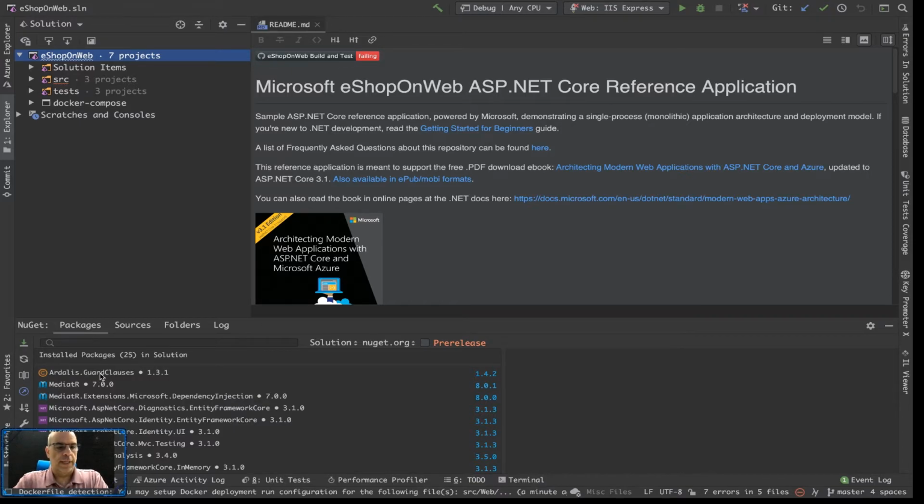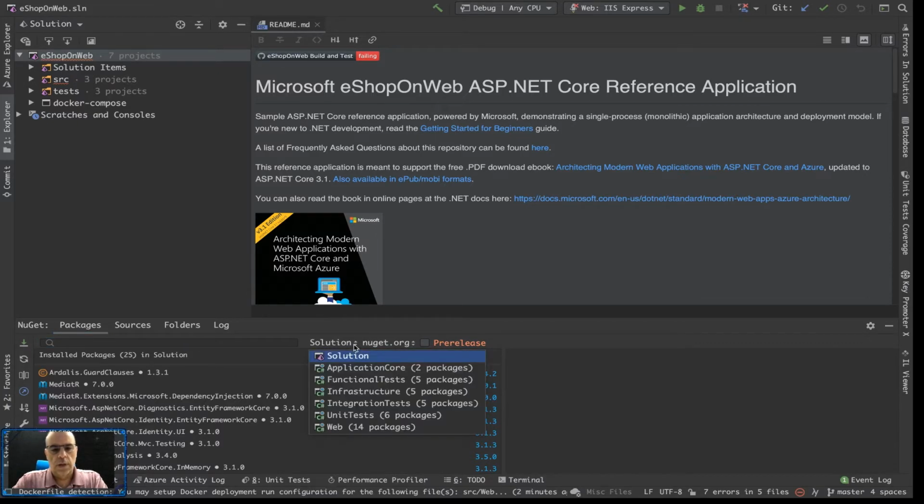So here NuGet's telling me that I am in version 1.3.1, but 1.4.2 is available. Here is a quick search where I can search for both public as well as internal NuGet sources. Here's a list of all the sources that I have registered in this solution, or I can look at any given project.